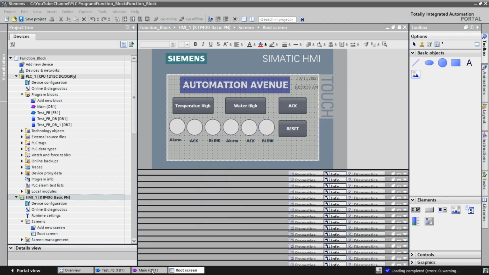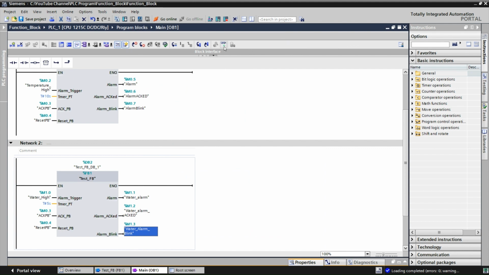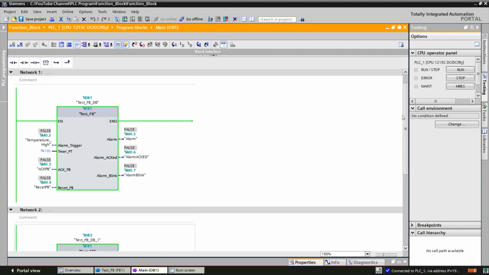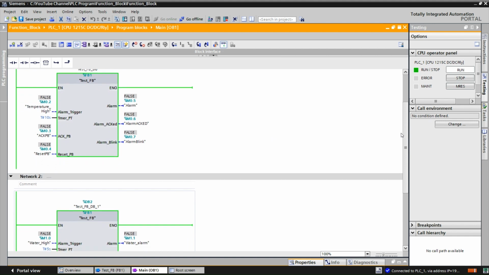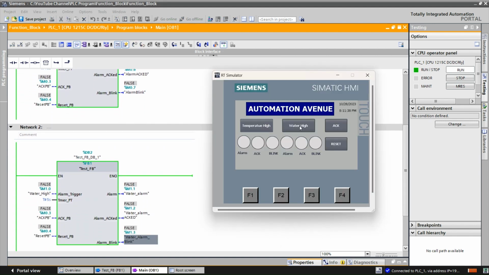Open your main OB and then monitor. So you have two blocks here. Now we're going to use the water one. You click on the water high. After 5 seconds, you can see the alarm will trigger. After the 5 seconds, the alarm is triggered here. So now the alarm is triggered, you can use the acknowledge and reset button to acknowledge and reset it.